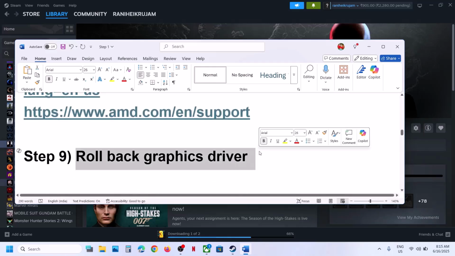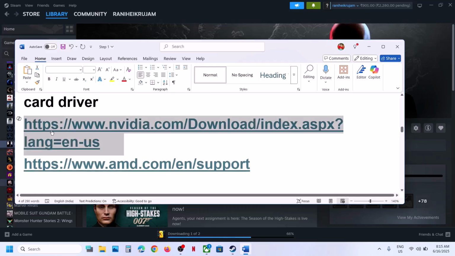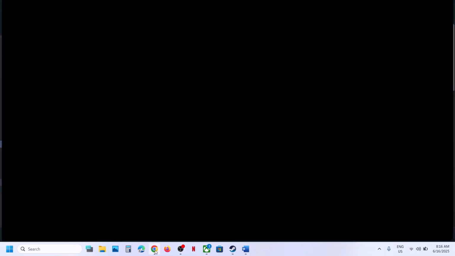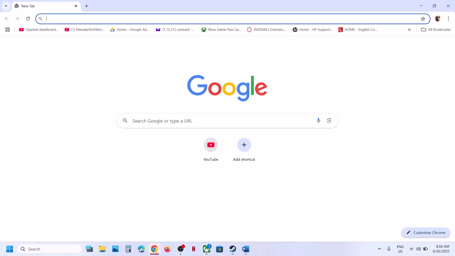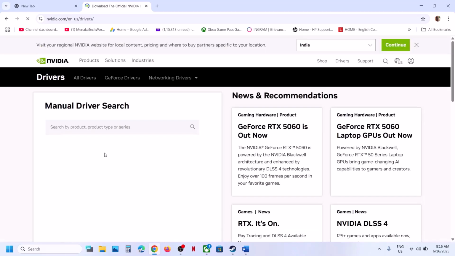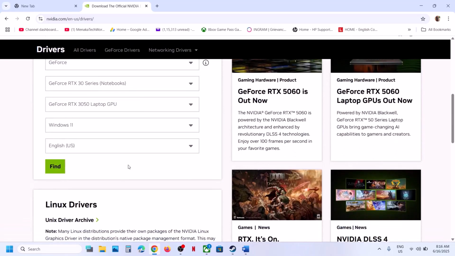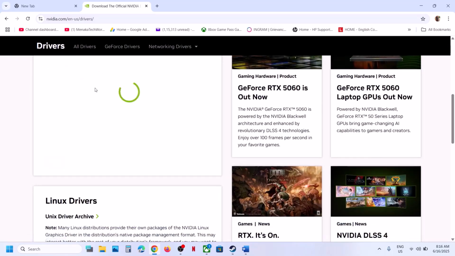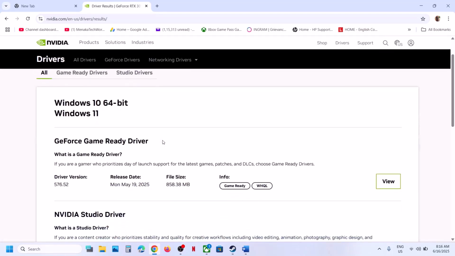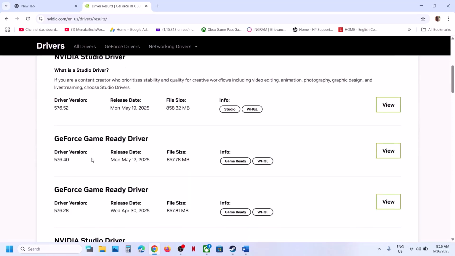Next step is to roll back graphics driver. So in this case, I'm showing for NVIDIA. So go to NVIDIA website and then select your graphic card from the list. Click on Find. Make sure that you select your graphic card and your operating system. And on this page, you will see View More. Scroll down and click on View More version.